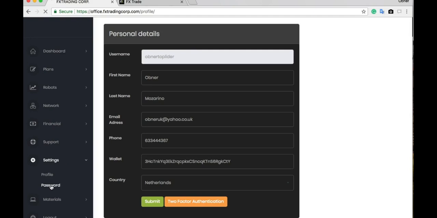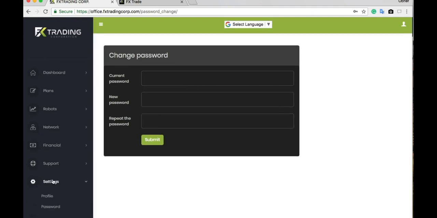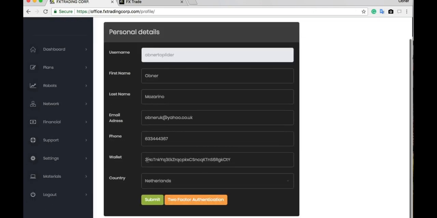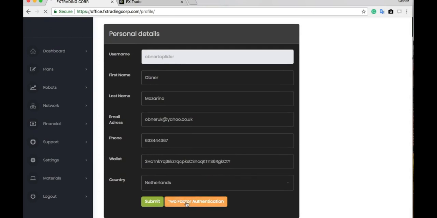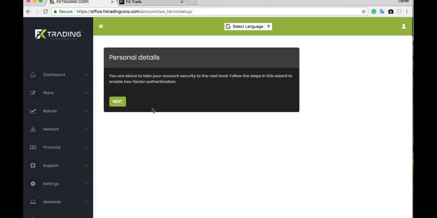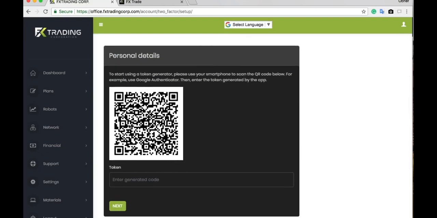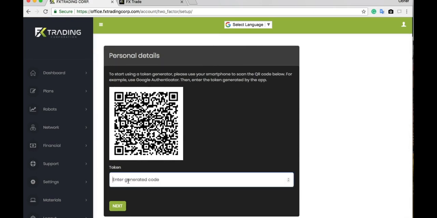And change your password, it's over here. That's where you could put your current password, the new one, and repeat. And in your profile is where you set up second factor authentication. So if I click here, enable second factor, and I click next, I have to scan this QR code from my cell phone, put the number that it's going to generate there, and click on next to pair it, to synchronize.